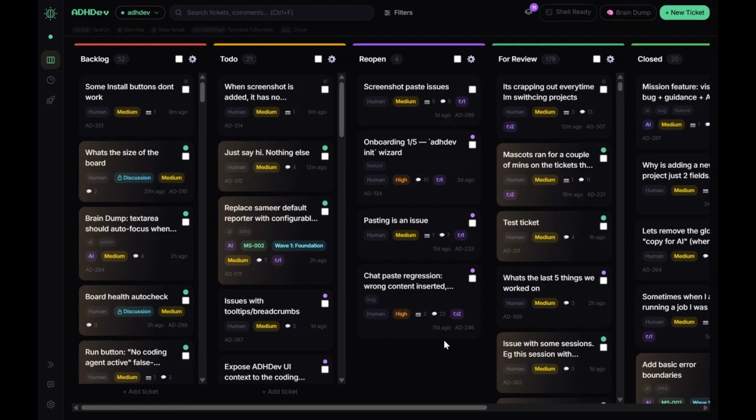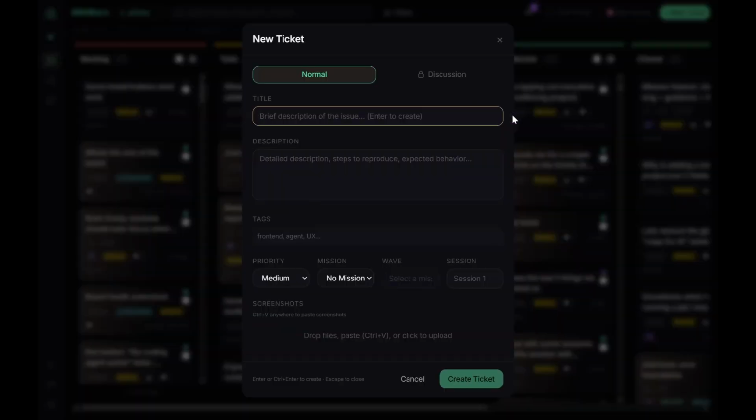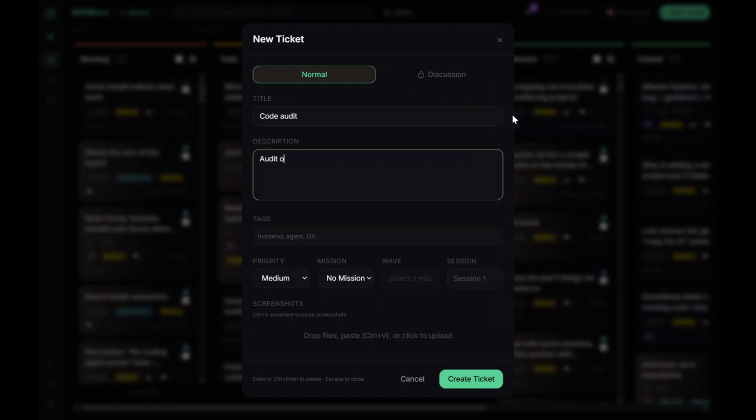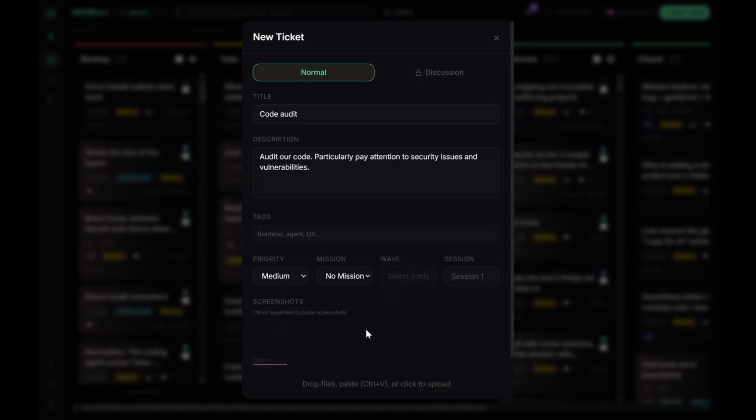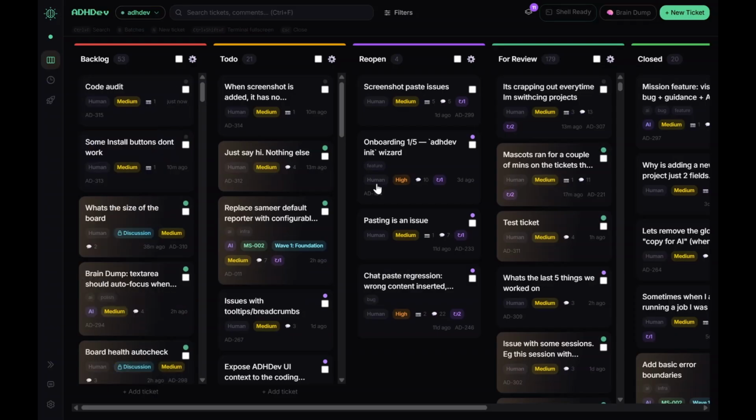Let's start off by creating a new task we want our AI to work on. You can simply click on the New Ticket button, or you can type the N key. Let's line up a code review task. If you want to add files to the ticket, simply drag and drop. For screenshots, you can use Ctrl-V to paste into a ticket. Then simply click Ctrl-Enter to create the ticket. Done. Here you can see our ticket on the top of the backlog.